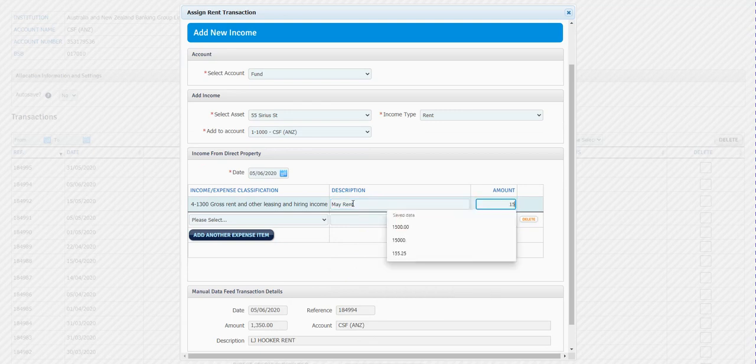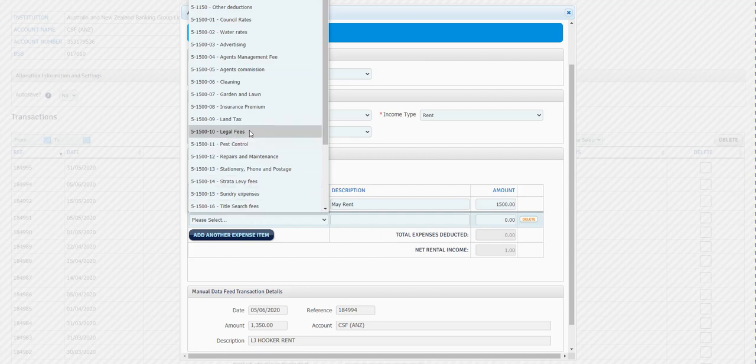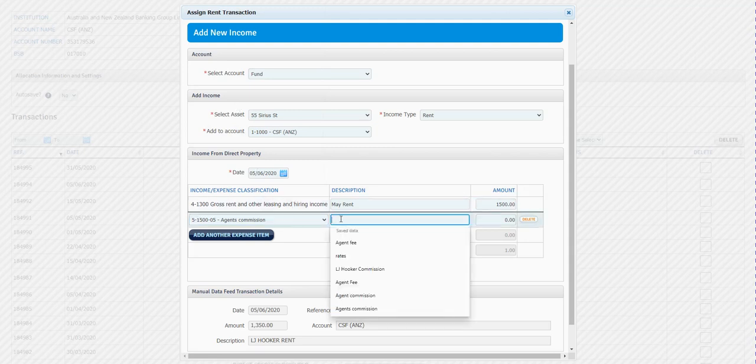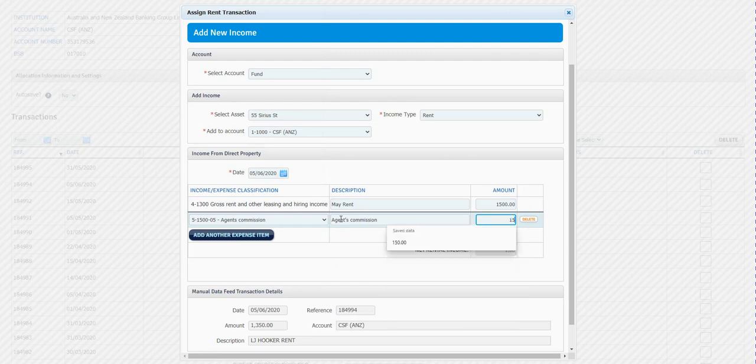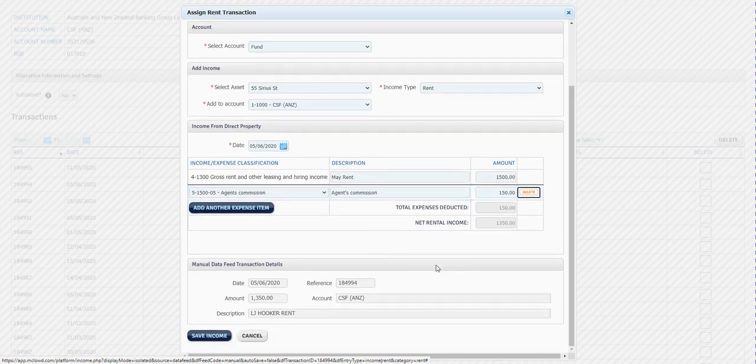and it was actually $1,500. So this is a net amount, so you can just put the net amount in if you wish, but in this case we're just going to try and do it so that everything is correct. So the agent's commission, and this is $150. So again, that makes it equal $13.50. So you do need to check to make sure that this is equaling this amount here, and then you can save the income.